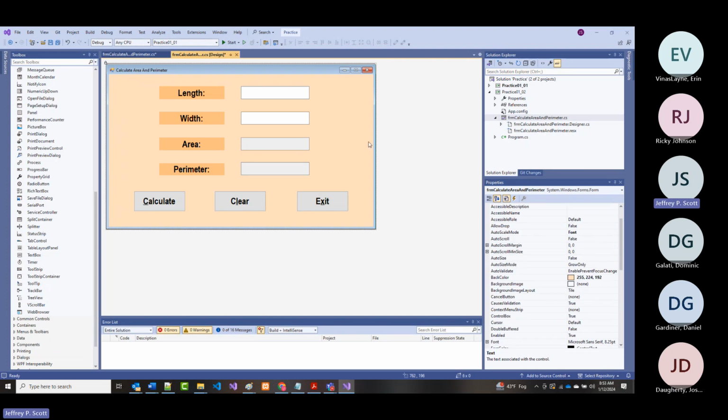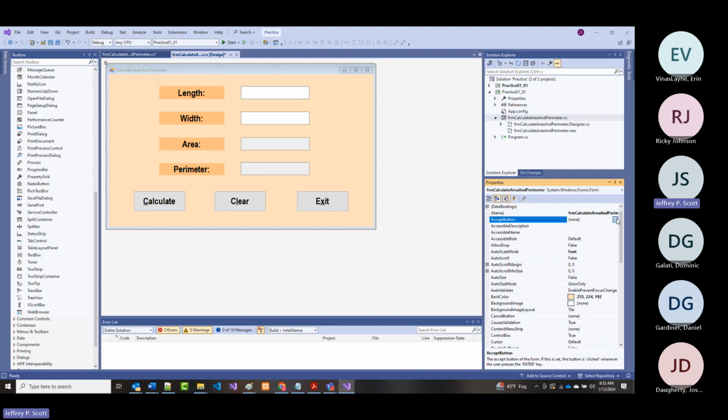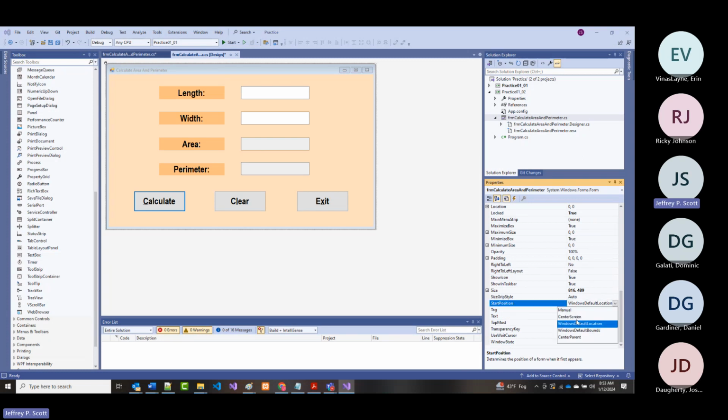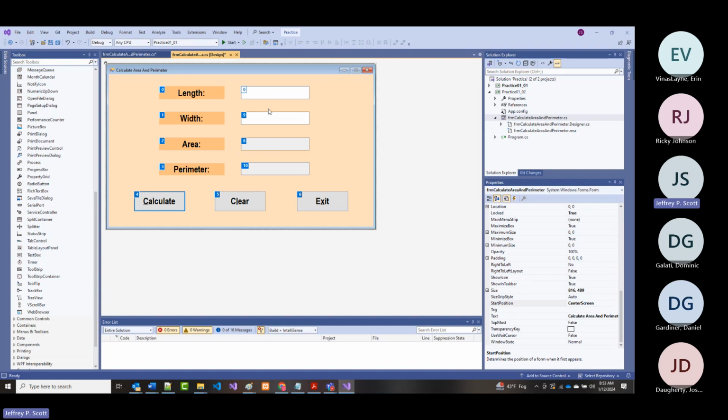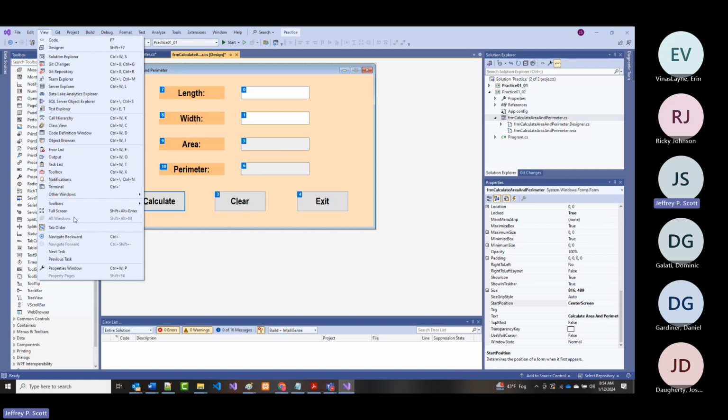All right, next, let's set our accept and cancel buttons. So click on the form, go to the accept button and change it from none to BTN calculate. Go to the cancel button and change it from none to BTN clear. Go down to our start position, change it from Windows default location to center screen. And then finally, let's do our tab order. So view, tab order, 0, 1, 2, 3, 4, 5, 6, 7, 8, 9, 10. And another view tab order.